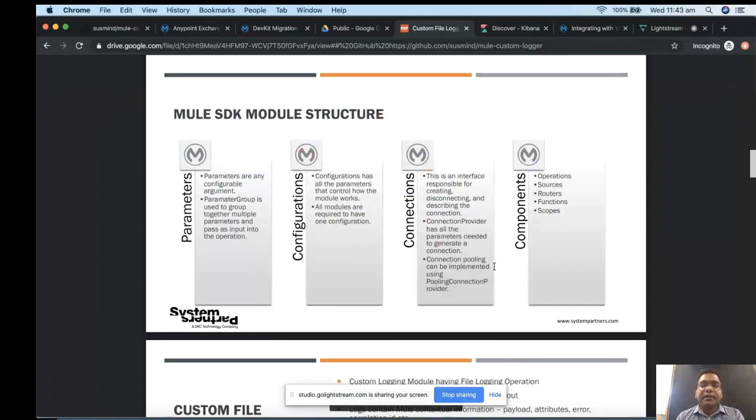Configurations, as I said, control the operations or components that you implement. You must have used configurations before in your connector, for example the HTTP connector. If you have used that, you have created an HTTP config. And connections are actually the implementation of connectivity to different resources. So if your connector has to interact with databases or files, as I said, you need to implement that.